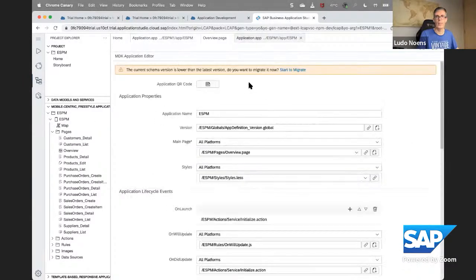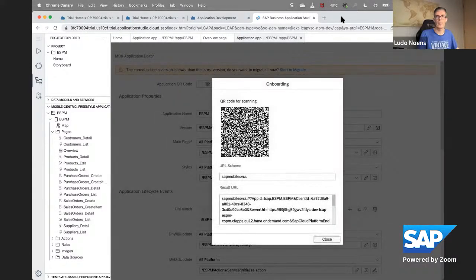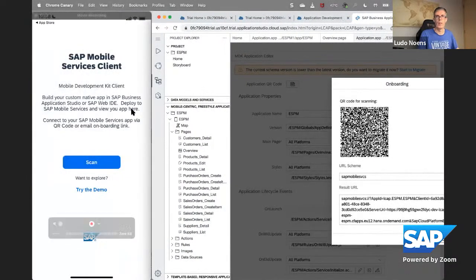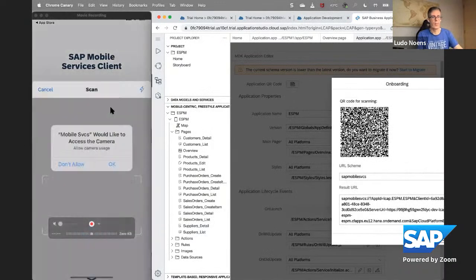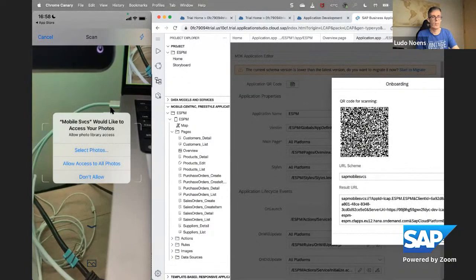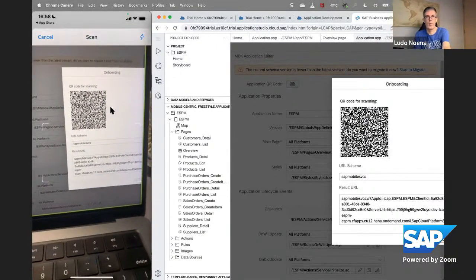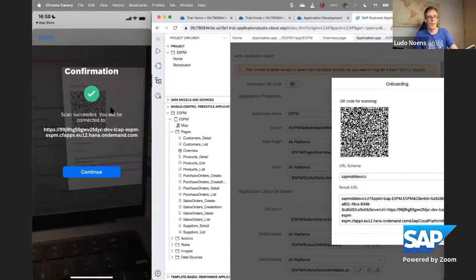go to the application editor, and over here, you can see a button for the QR code. That's the QR code to onboard the application, the mobile application. So I'll use the scan button. Okay. And I'll just scan the QR code. I'll continue.